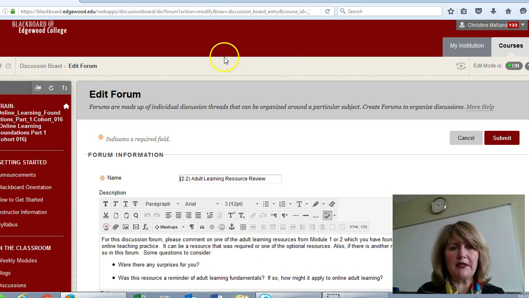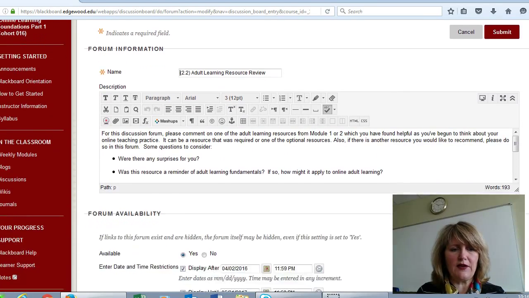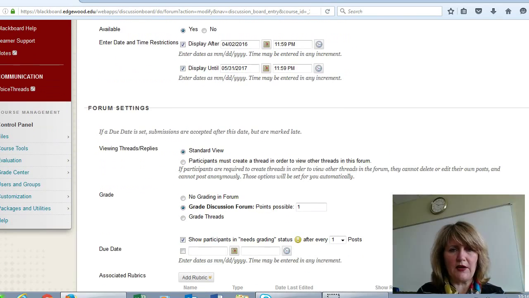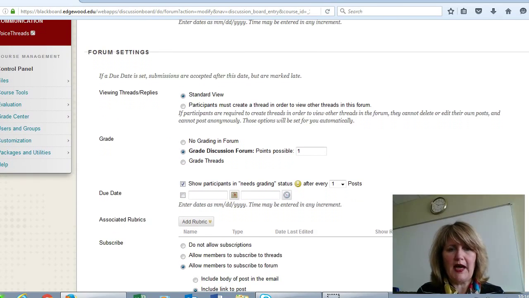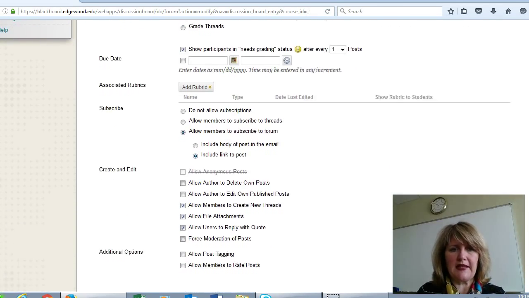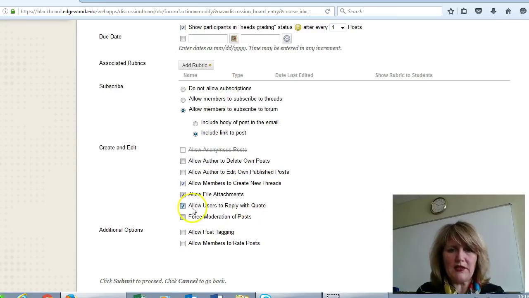And this is where I build the discussion forum. When I am done building it, there are some choices as I scroll down here, when I want it available, how I want it graded, that type of thing. So what I can do here is I can select a box that says Allow Author to Edit Own Published Posts. So I have that here. And I can just click that, and then from that point on, anyone can go in and edit their posts.